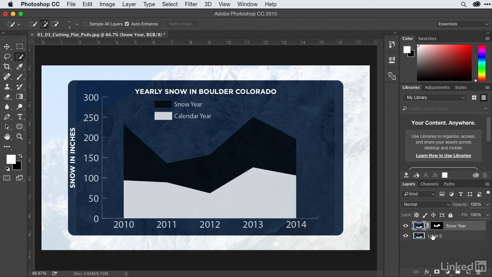And then let's repeat the process for the white area here. With our quick selection tool selected, I can just click and drag and it'll easily create that selection. We'll create a duplicate of layer 0 by clicking and dragging to the new layer button, and then click on the quick mask button. So let's rename this calendar year.